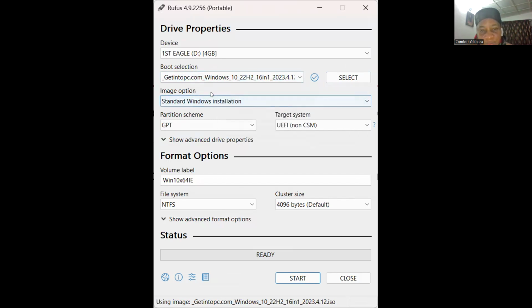After that, you go to the image option, which is the default standard Windows installation. For partition scheme, we have two, GPT and MBR, so select one depending on whether your system is new or old. The target system is stable by default. Format option is already loaded as Windows 10, 64 bits. Then the file system, NTFS, is already the default. So I think that's all I need, and then you click on Start.